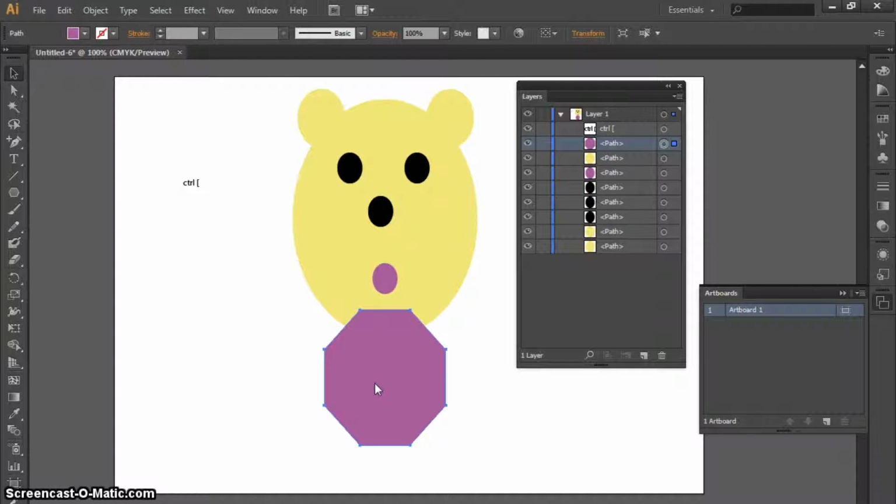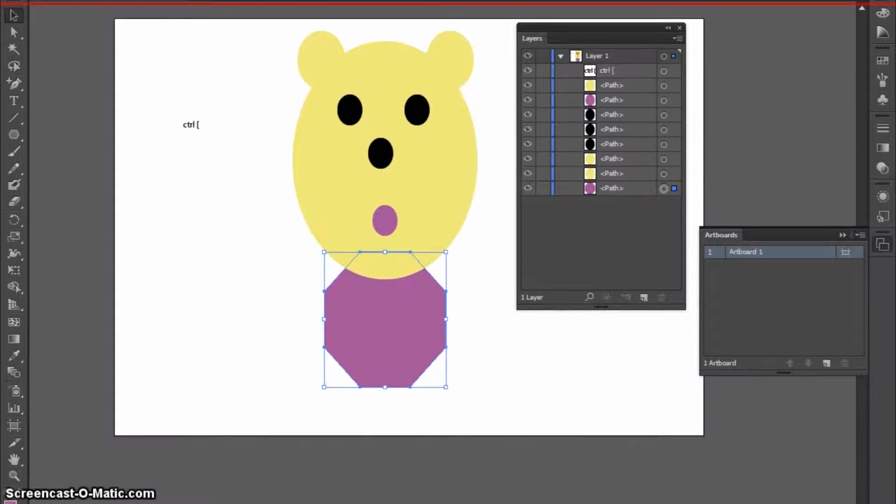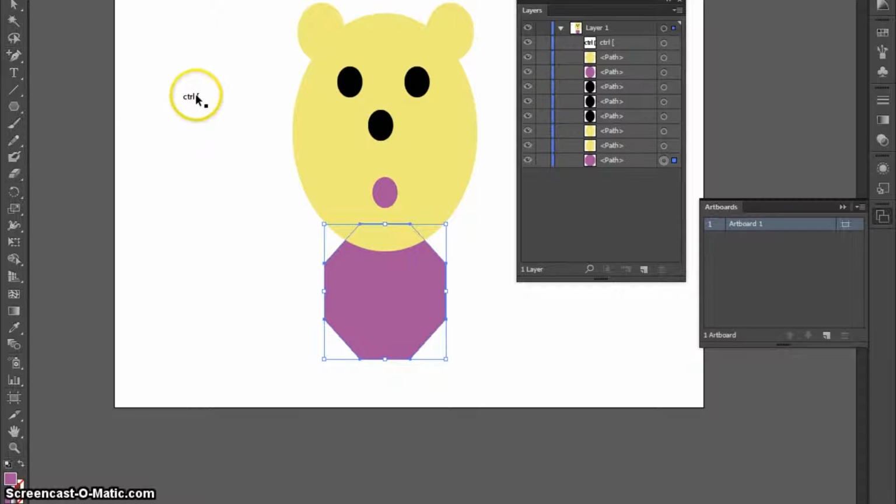Watch that as we do Control left square bracket. Can you see it's moving down? Down, down, down, down, down. And finally, it's going to be behind that shape. Okay? That might take a bit of getting used to, but Control left square bracket will put it behind, and Control right square bracket will bring it in front.